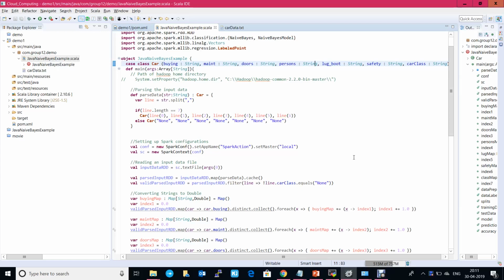I'm from Group 12. In this screen recording, I'll explain code to implement naive Bayes in Scala and also demonstrate the same using a car data example. I'll demonstrate this example in an Amazon EMR cluster.